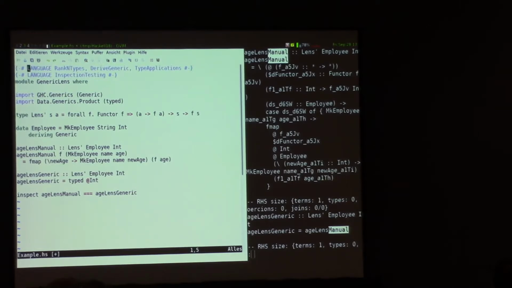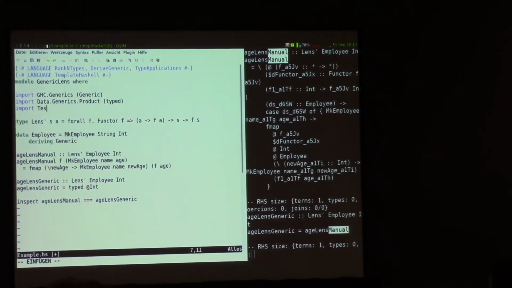So what you can really do, instead of saying language inspection testing, is say language Template Haskell, and Template Haskell allows you to fake syntax in a way. And then you import the module Test.Inspection, and then we have this inspect combinator, but we have to use Template Haskell syntax, so we use quotes around the names, and this compiles. And we can actually now run it.